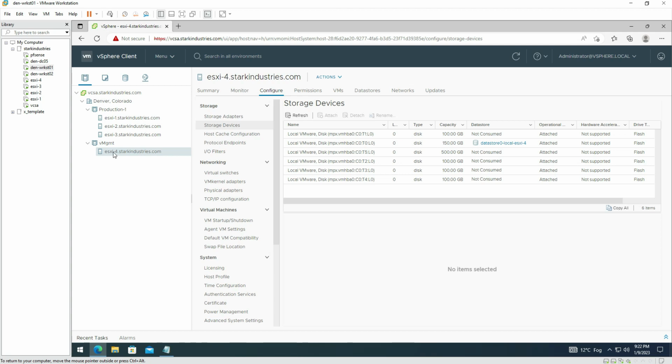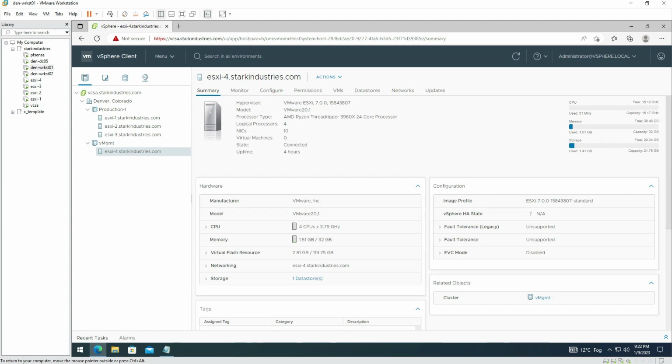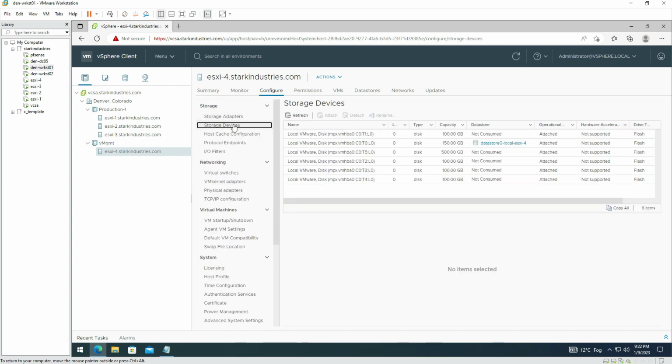When I select ESXi 4, initially you will find it on the summary page, but if you need to create a data store, you need to find out what devices are connected to your ESXi server. You can select the ESXi server, then go to Configure and select Storage Devices. Here you can see the storage devices connected to this ESXi server. I have six storage devices, but they are not correctly sorted right now, so let me sort them by name.